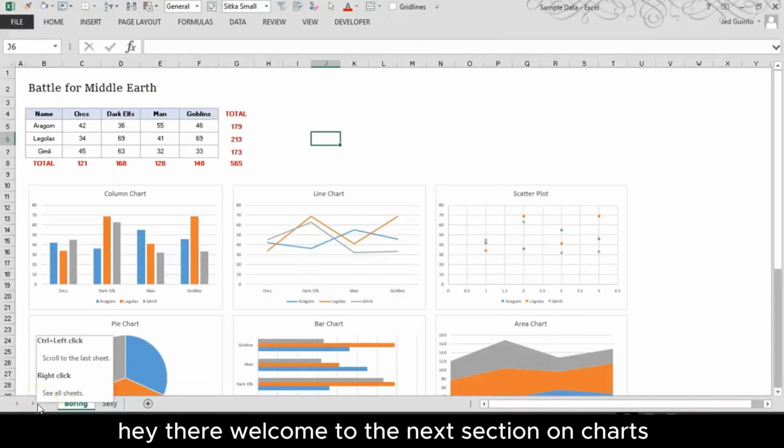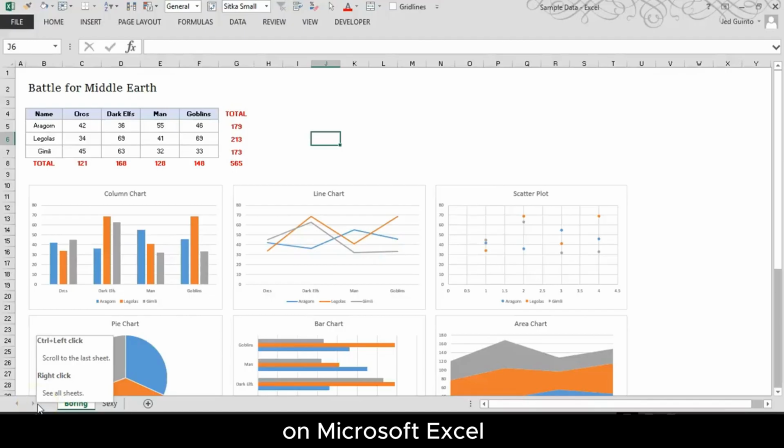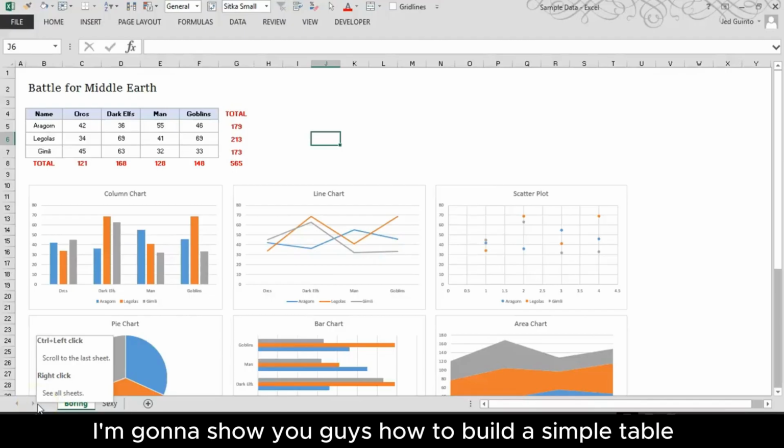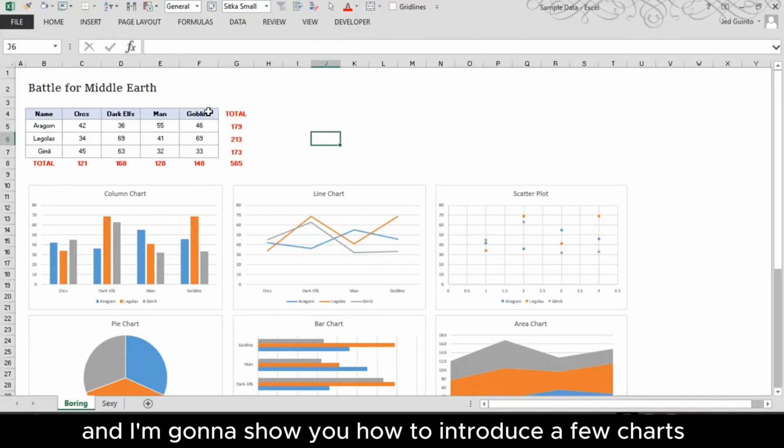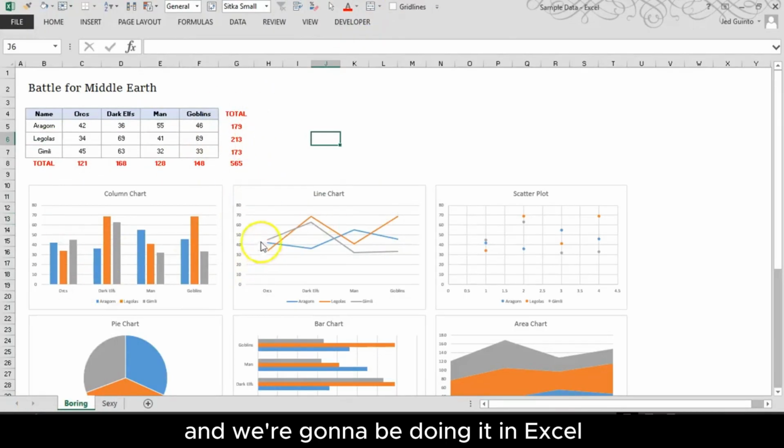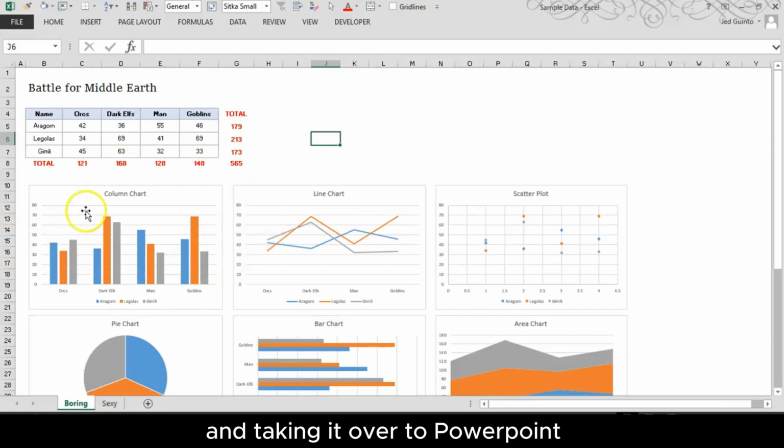Hey there, welcome to the next section on charts. We're going to be doing a little bit of a crash course on Microsoft Excel. I'm going to show you guys how to build a simple table. And I'm going to show you how to introduce a few charts. I'm going to be doing it in Excel and taking it over to PowerPoint.